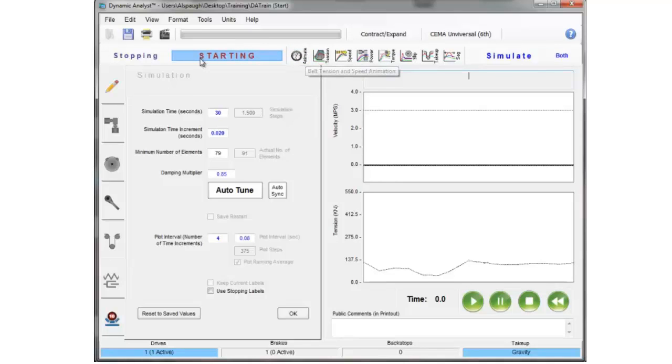So again, the startup of the system, we have the opportunity here to redefine the motor characteristics, brakes, or the take-up, redefine the simulation parameters such as simulation time, etc. We do want to keep Autotune the same. We don't need to Autotune. The stop and the start is the same, so once we've auto-tuned for our stopping condition, we use exactly the same number for our starting condition.